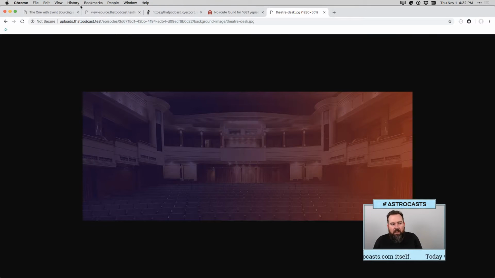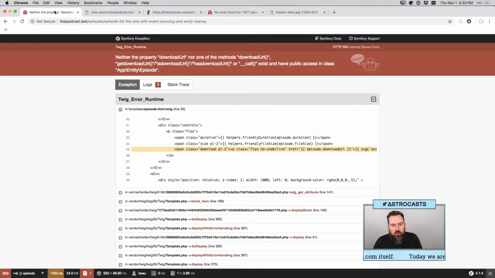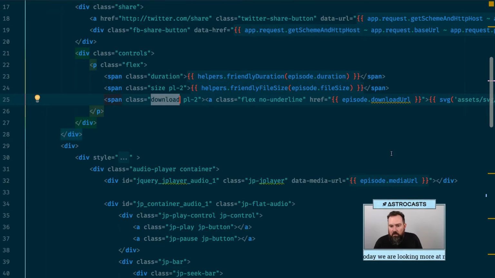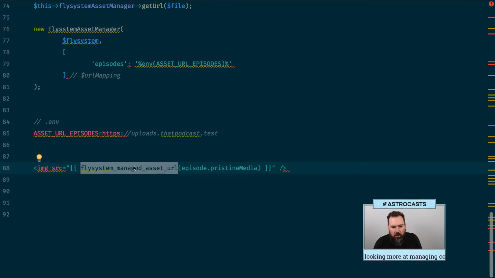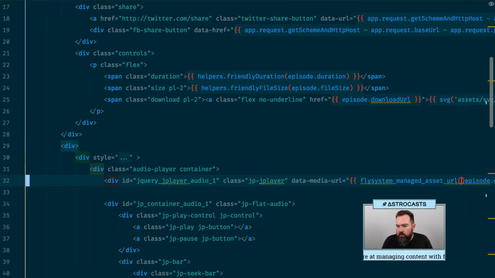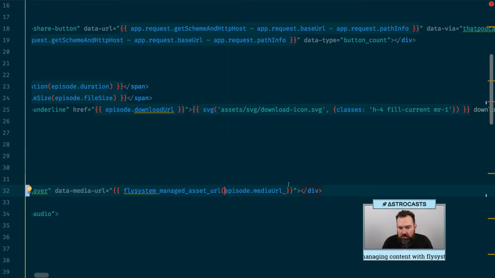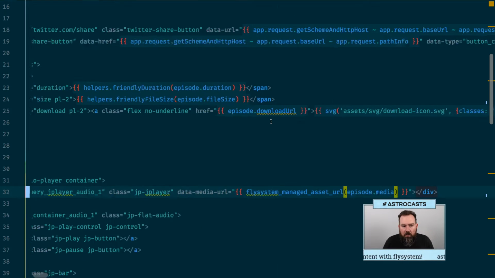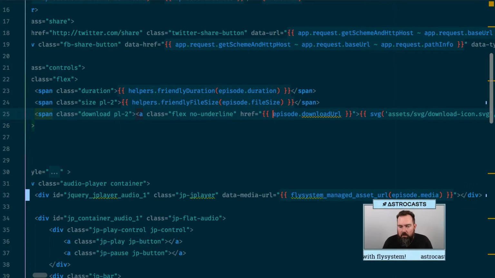So let's reload this page and it's going to give us an error. All right, so get download URL. That doesn't exist. I'm totally fine with that because we need to update it. So we need to use this filter or this function again. So let's do episode, and then we just need media. We don't need the actual URL anymore. For the download link, same thing. We're just going to get download, not the download URL.